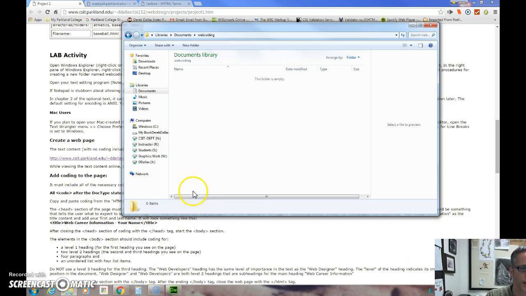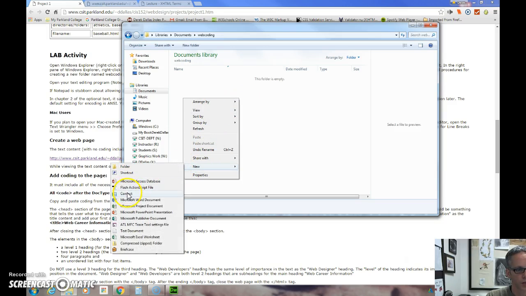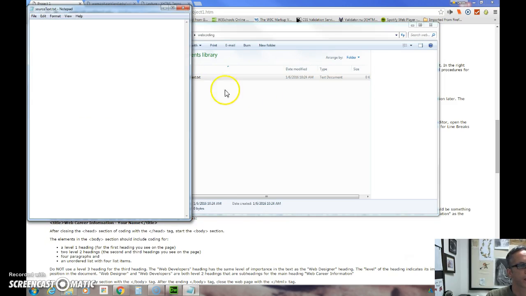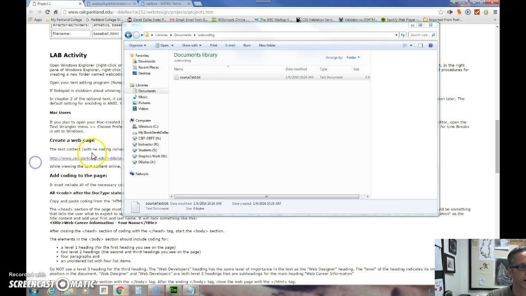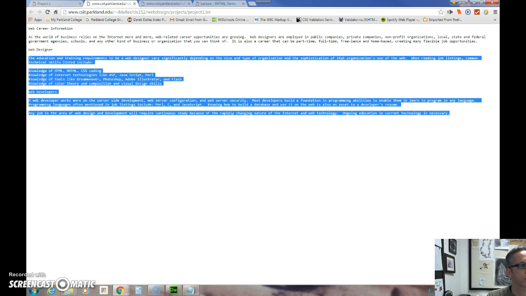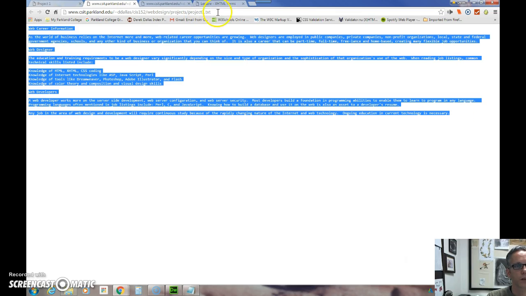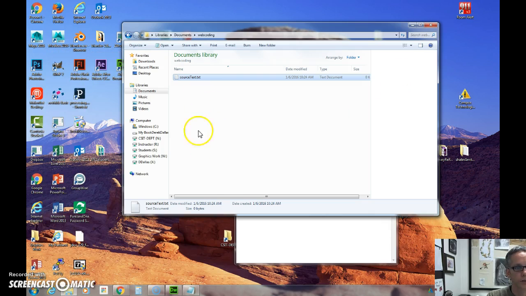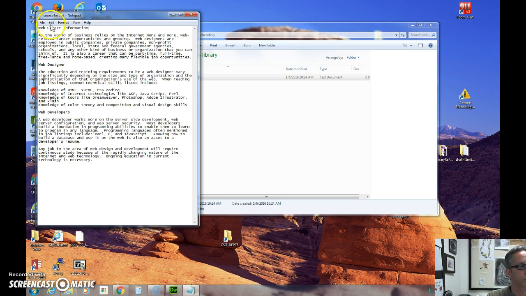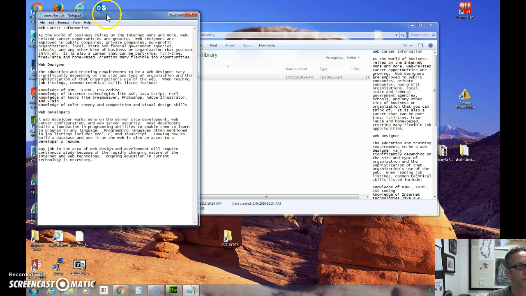Into that, we're going to create a new text document. So here's what we're going to do. New text document. I'm going to call it source text.txt. I'm going to open that, and I'm going to go to the link provided with the text content, and I'm going to copy that as is. I'm going to put it in my source text, and I'm going to keep it over here to the left side. I'm going to say File, Save.